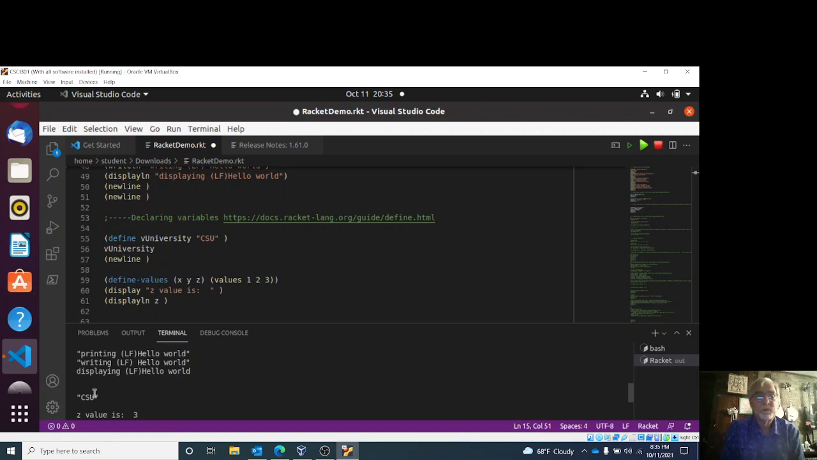Now, as I said before, Racket is descended from Lisp, so it has some Lisp properties. Here's one of the things that's kind of neat. You have these values and you have assigned the values to them. So, like, you have x is 1, y is 2, and z is 3. So it says the z value is, and when you display the value, it says it's 3.